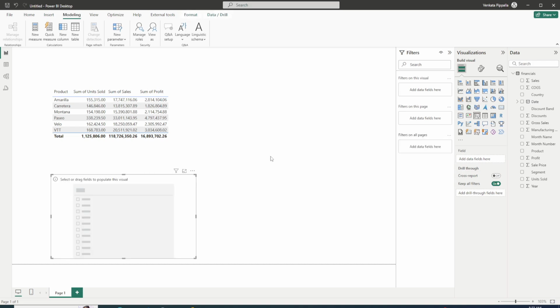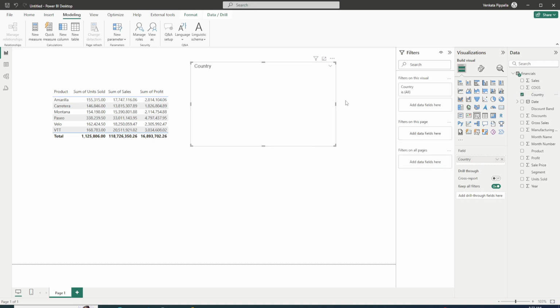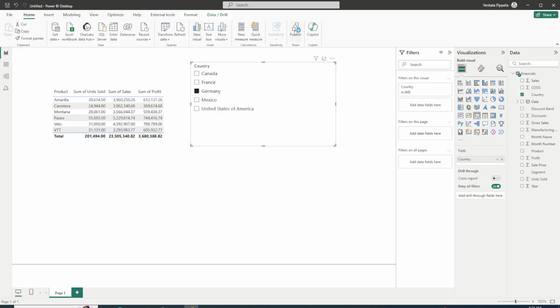Then I can add country inside this. Now, if I want to see the data only for Canada, then I can click on this country. Based on that, the data set will change. Now, let me quickly publish this report to Power BI service, and there we can see this report and we can interact with it.